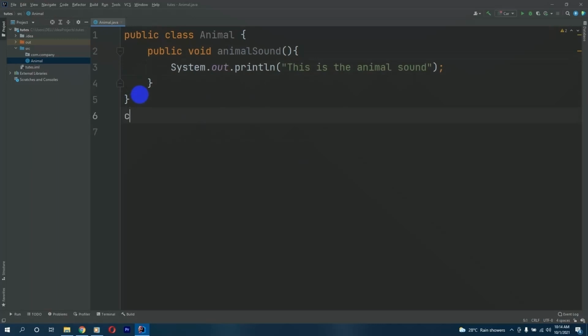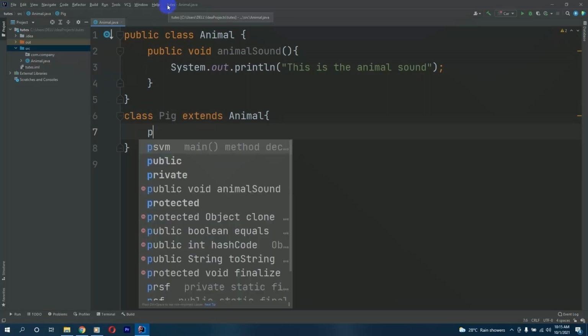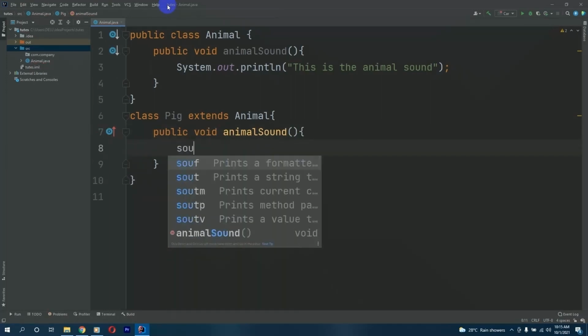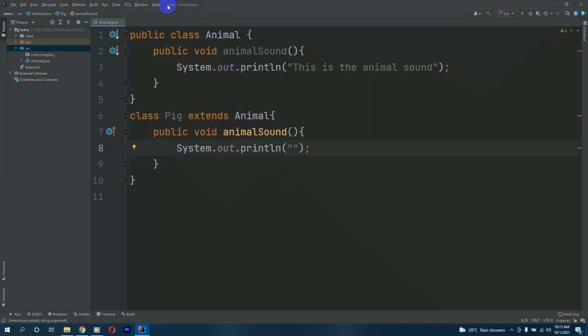And after that, let's have another class, a class Pig, and extend it to Animal, and inside it we'll declare our animalSound method again, public void animalSound, and inside it we'll have a System.out.println saying "Pig says piglet."